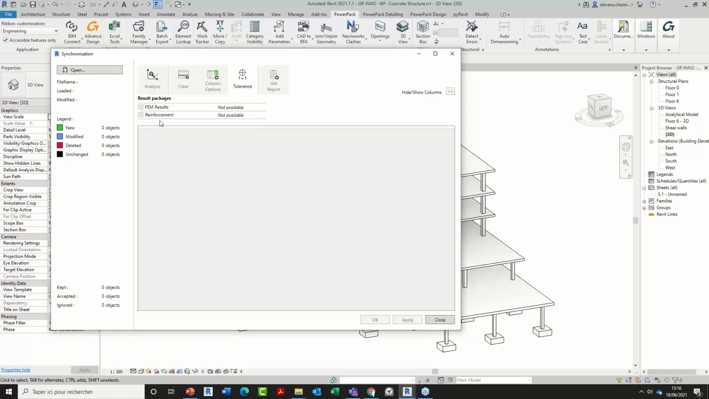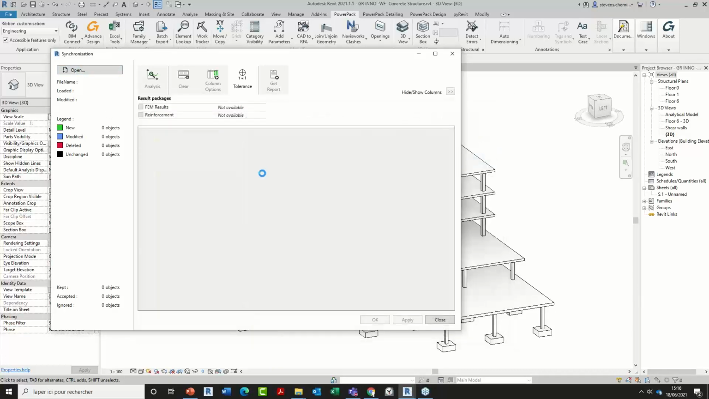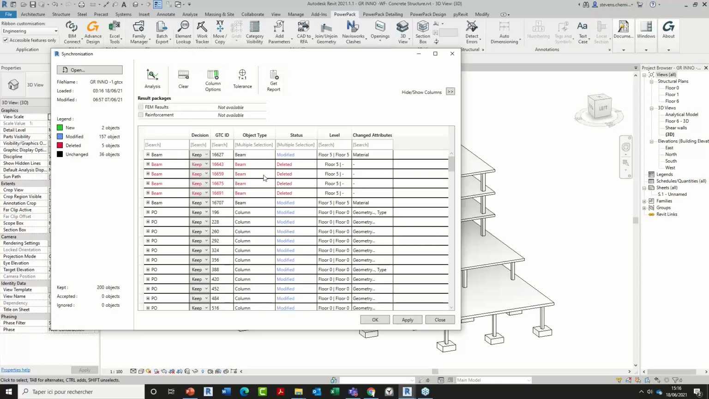A preview of the result package. When I say a preview, it's just that our interface will check if FM results or reinforcement data exist in the file. It's not a dynamic 3D preview like you have in the Revit window. So let me select, for example, one GTCX. You can generate these GTCX files directly from Advanced Design.